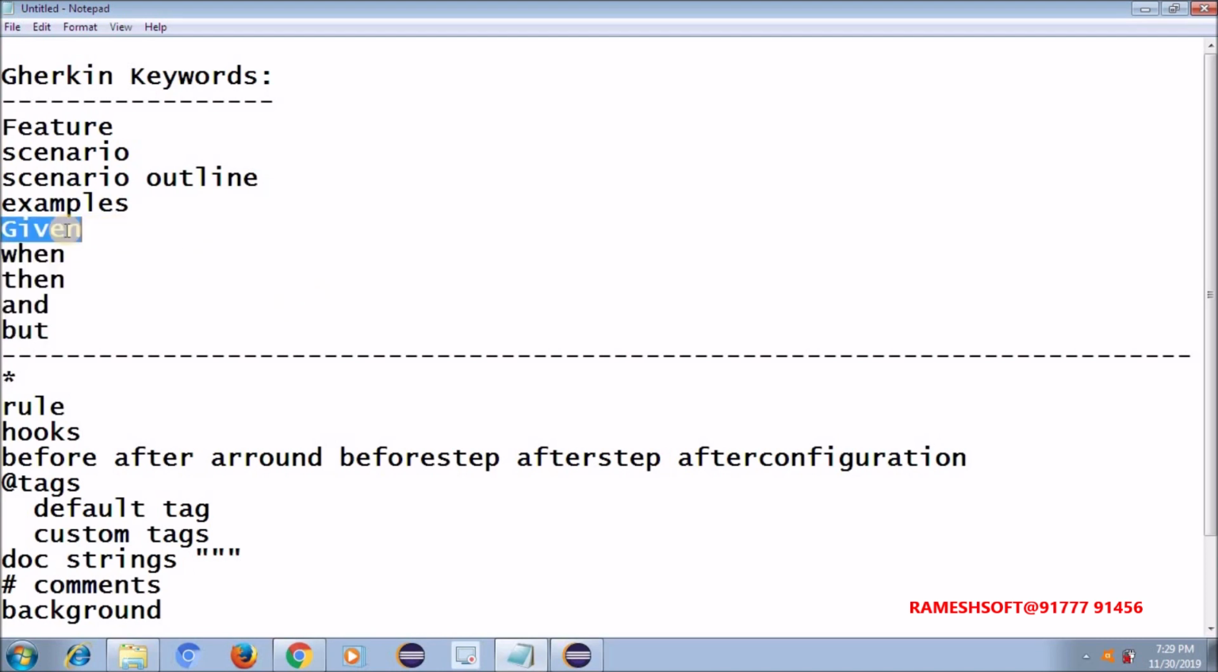So we know what a scenario is and what a scenario outline is. Scenario outline is used if you want to execute the test case multiple times with different sets of data. Wherever scenario outline is there, Examples will exist. Examples is a keyword where we specify our test data for the scenarios.